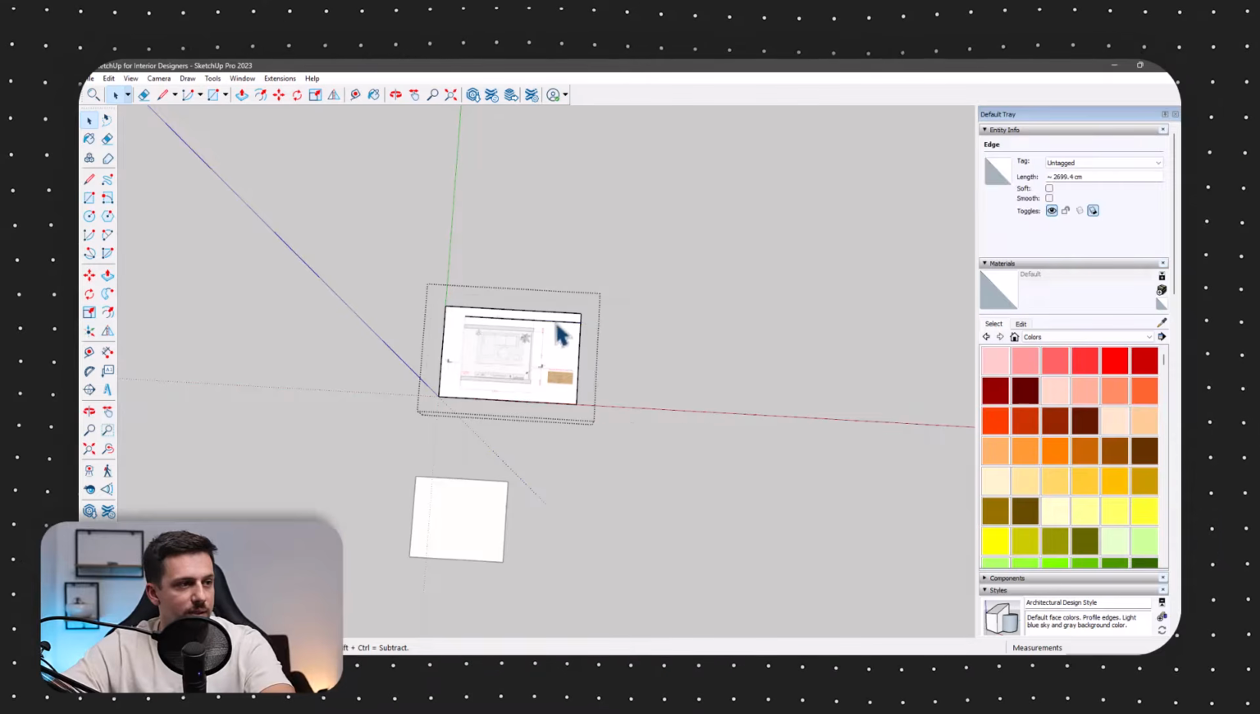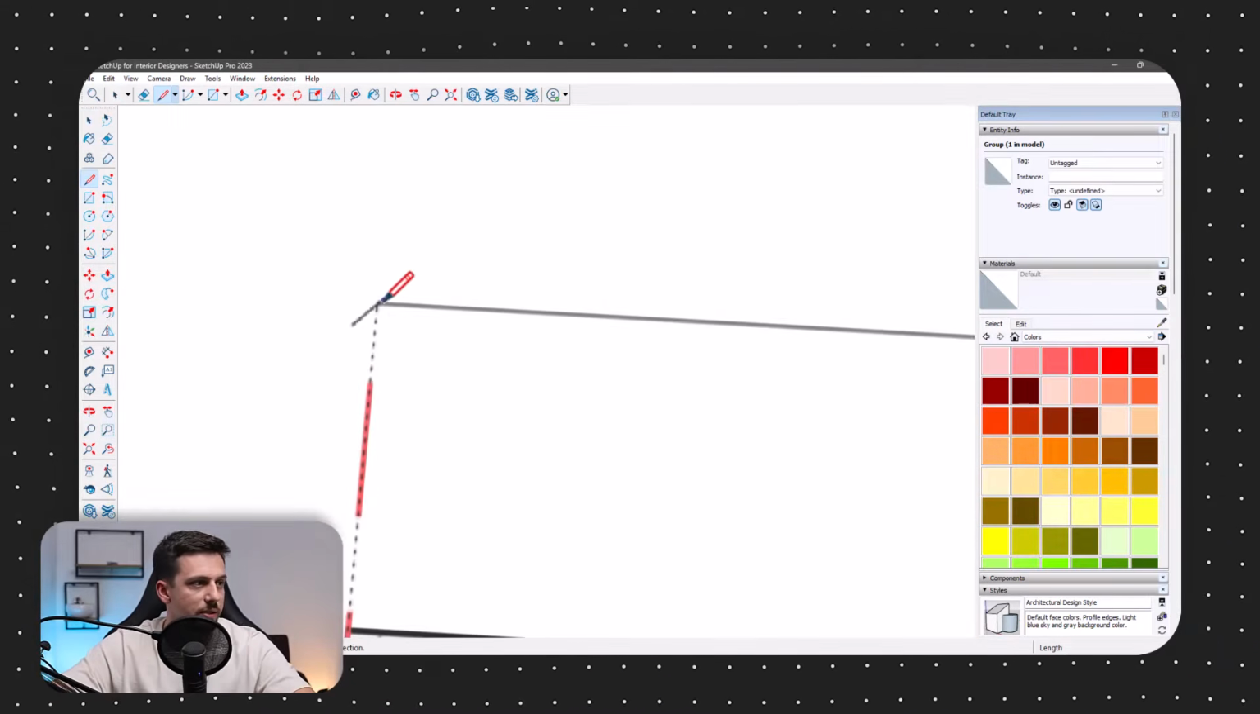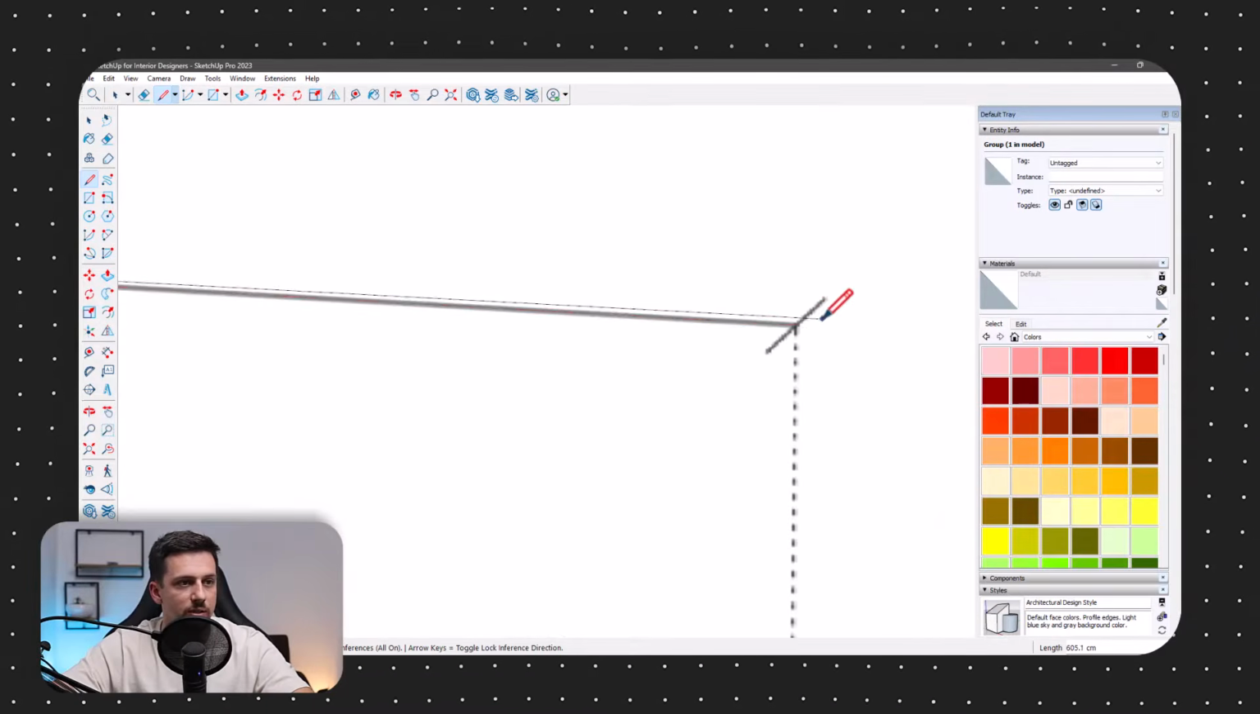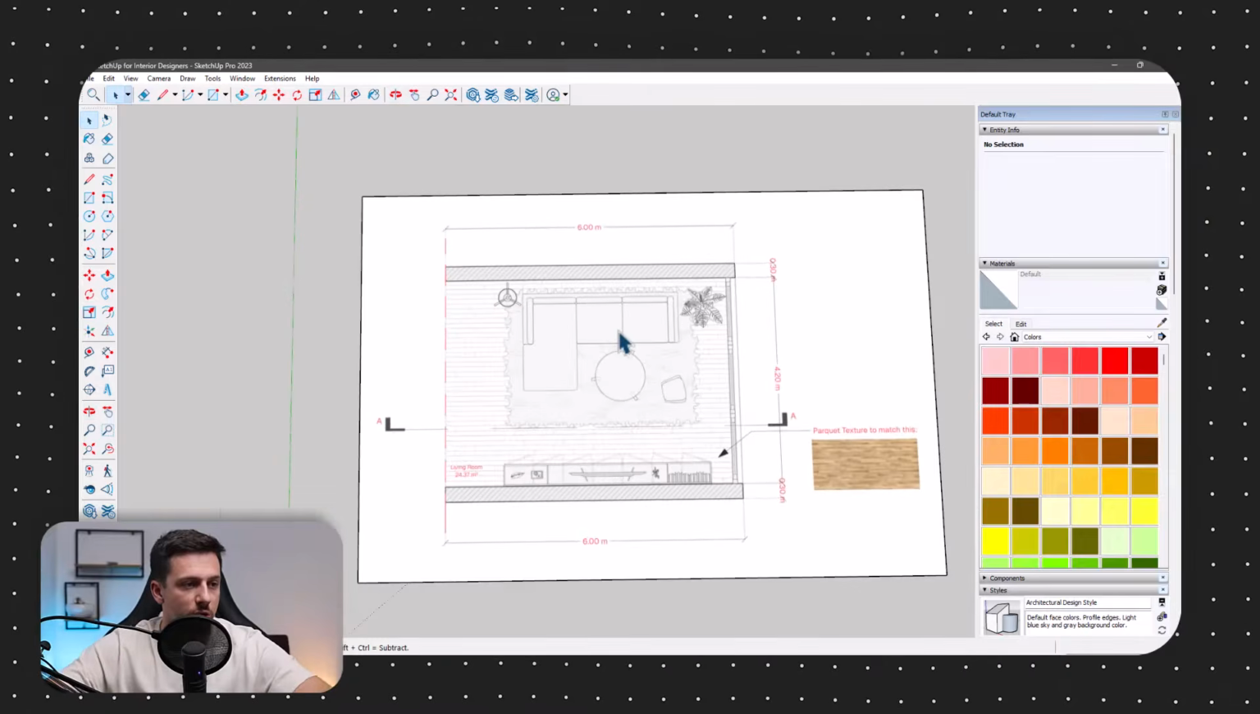We're going to click yes. Let's delete this line. Let's delete this line. And now let's measure this with the line tool once again. It starts from here, 600. And it begins here, and that is totally fine. So let's get started with the floor plan.